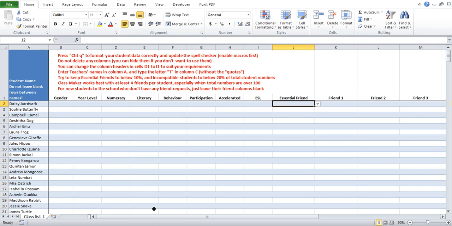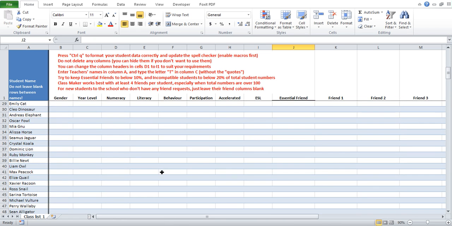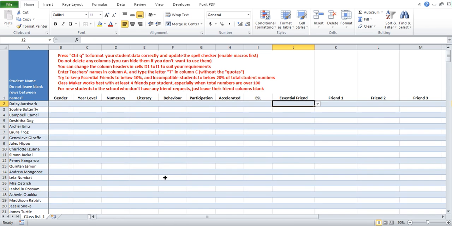I've taken the liberty of entering the student names before, and here we have a student database file containing 84 student names all the way down in column A.